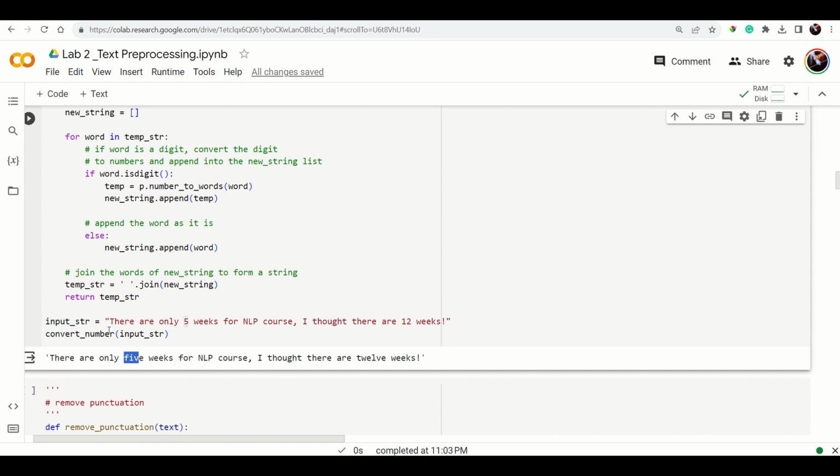using it in your inputs. So you are simply calling this convert number of input string. Wherever you get this 5, it will be taken as a number, so you have to convert it. So this will happen here. But if you have something like, say, I thought there are 12 weeks, and just imagine that I am adding 12 weeks and 3 days. Okay, so now I hope it will work.